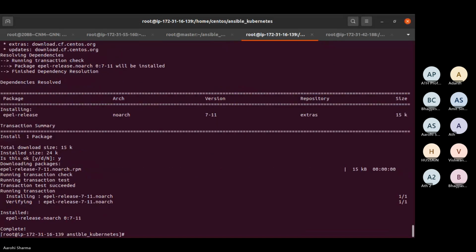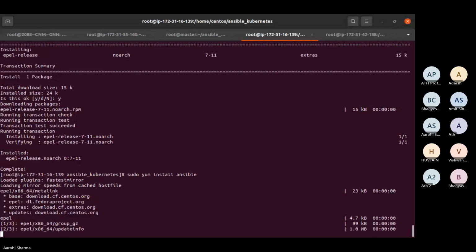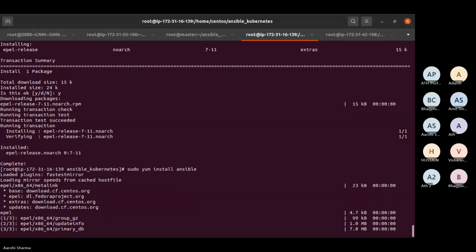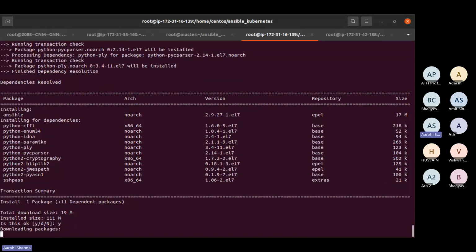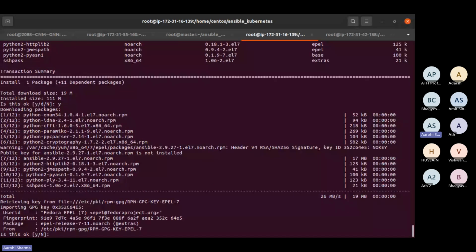Then yes, it's completed. Then I'm installing Ansible. So how am I installing Ansible? You use sudo yum install ansible, right? So this is the command for Ansible. Firstly, I updated the system. Then I installed the EPEL repository, and secondly, I'm installing Ansible.